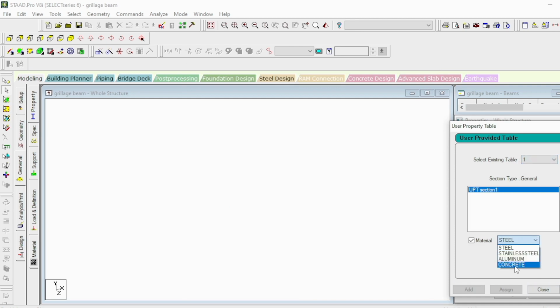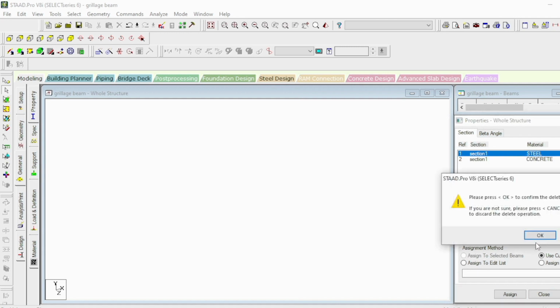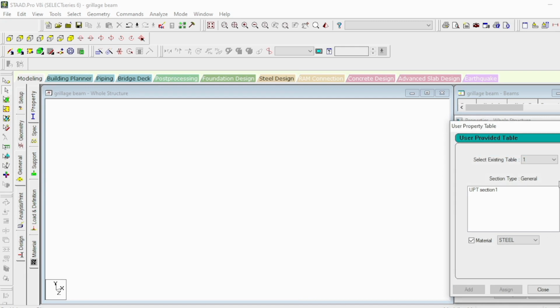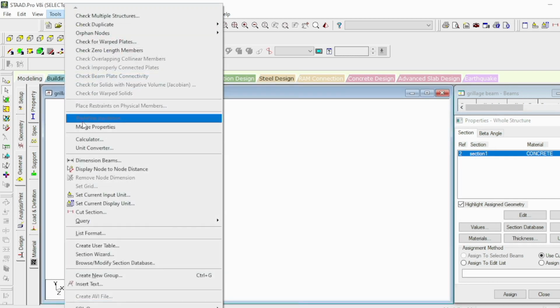Sorry, this section is a concrete section, so let's add it as a concrete section. So this is the section we're interested in. We've gotten it. It's an I section. Okay, so the next thing, we can go back to our user defined table. Let's make a second section.